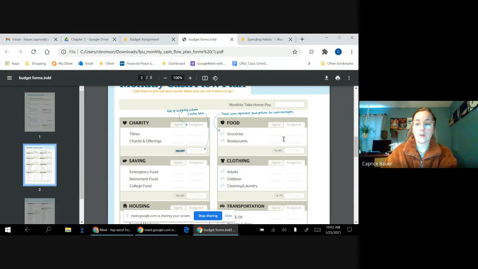Food, if your income is $100, you should only be spending 5% of that. You put that amount, that's how much you should be spending on food. That's how I want you to be doing this budget. So what I would recommend doing, before you even go through all of these, is figuring out how much you want to spend on tithing and so on.